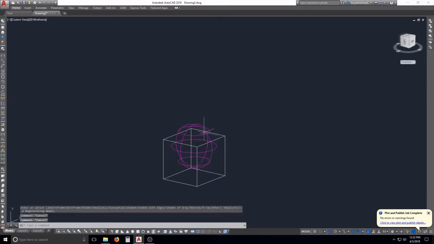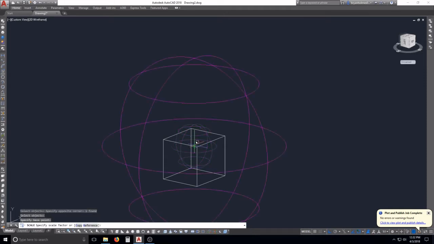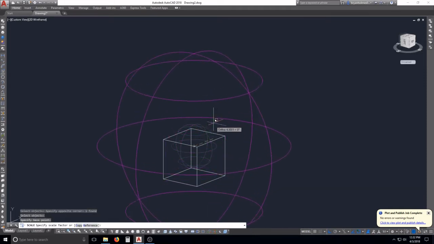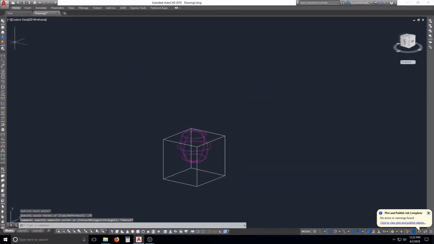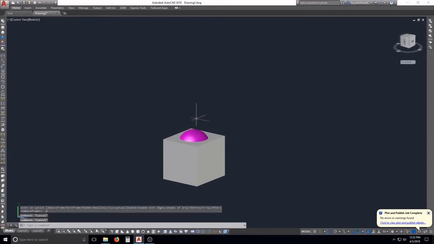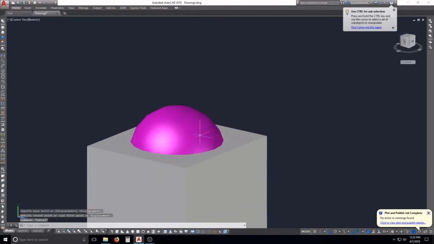So we'll scale, SC here. Now let's pick the center point there, and let's just type a fraction of, say, something like 0.75 just to get it inside. Let's see what that did. Nice. Okay, we can move it up a little bit more if we want. Alright, so now she's in there.